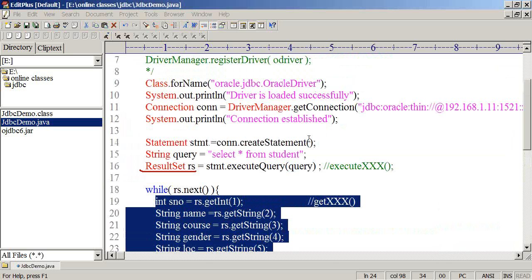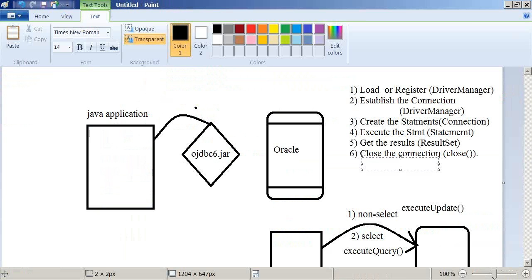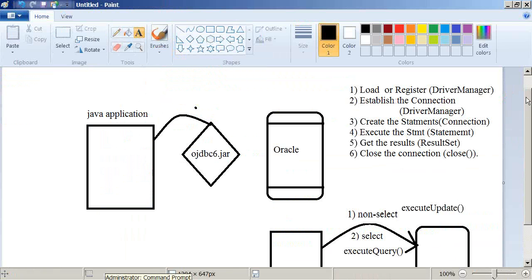Now, there are 3 different types of statements available for us, right? And we need to use the appropriate statement here. All are for executing the queries, no doubt about it, but they have some differences in executing the queries. So what are the three different statements? All statements will be created by using a connection only.